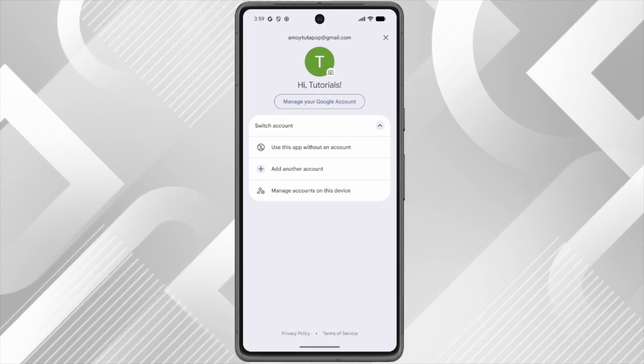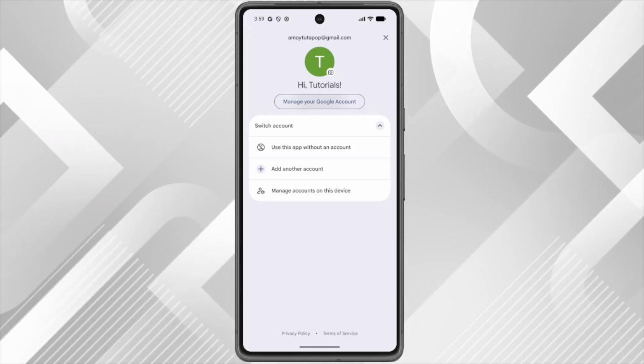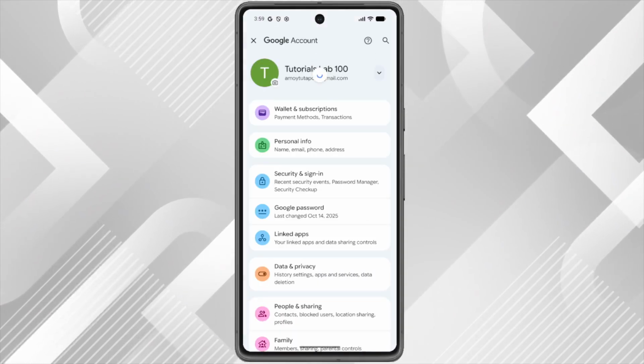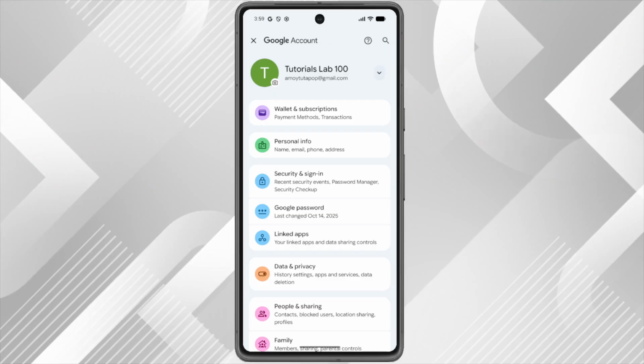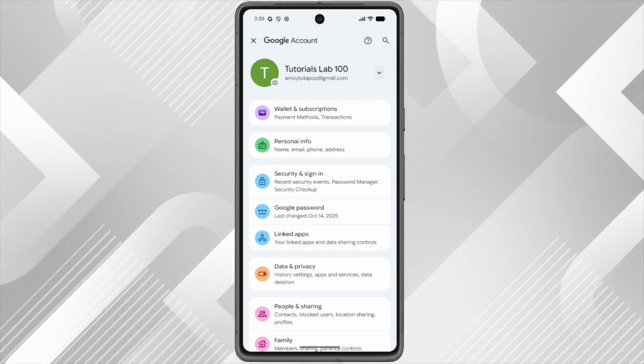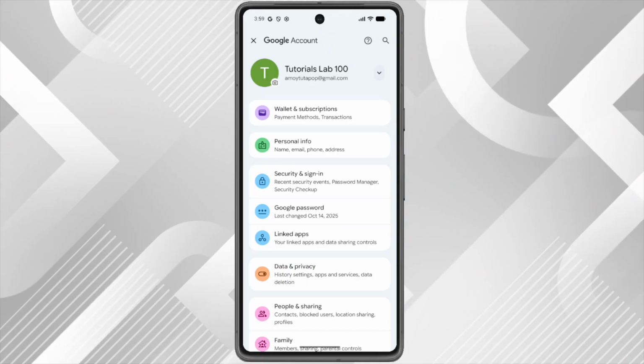From the profile menu that appears, tap on Manage your Google account. This will take you to your main account dashboard where you can control all aspects of your Google services. Under your Google account page, look for Security and sign in and open it.